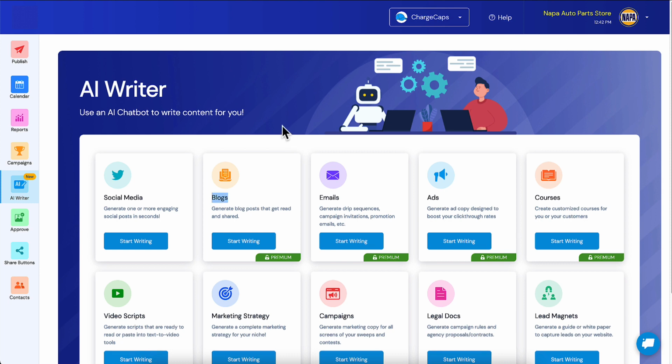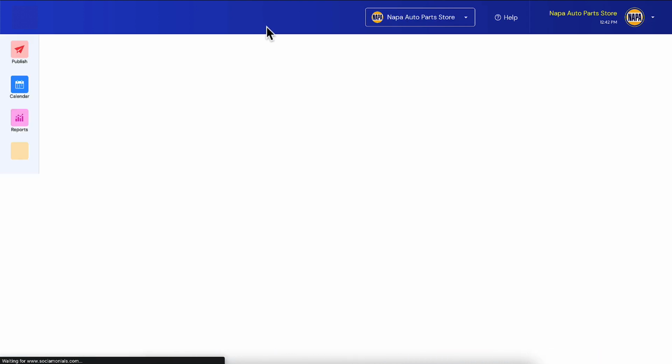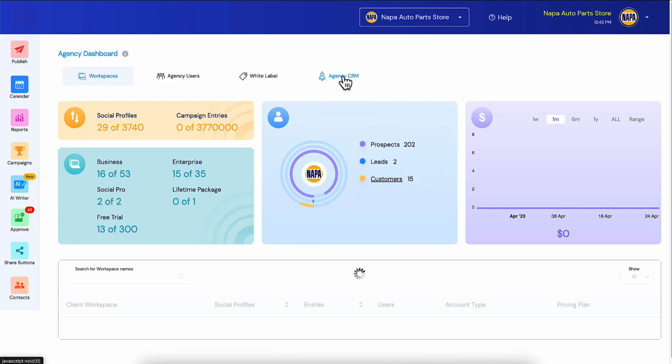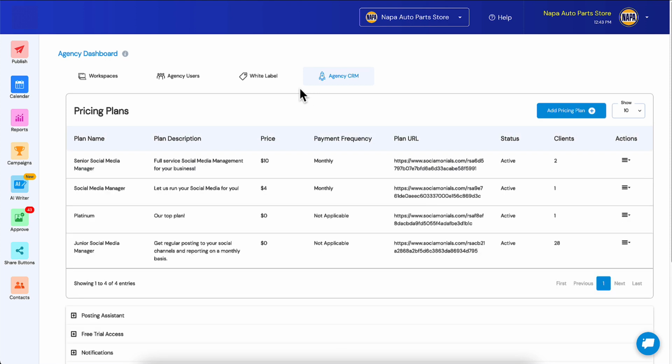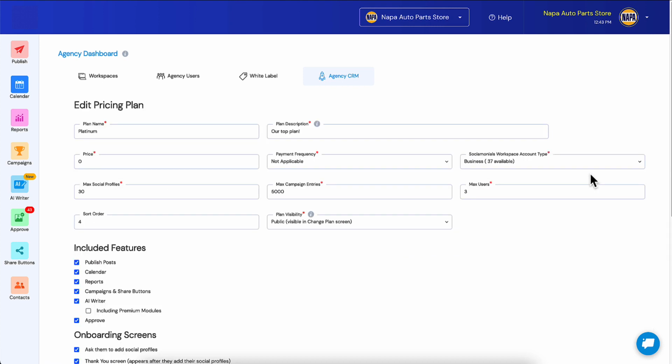Also, if you're still sticking around and you are an Agency Pro client, I just want to show you really quickly how you activate this for your clients. So what you're going to do is jump in, go over to your agency CRM settings, and for each one of your pricing plans, we've made this really easy for you. Let's say you're doing our reseller program and you've got a platinum level and a more junior level, like this junior plan. I'm going to jump into platinum and show you how to unlock this for everybody.